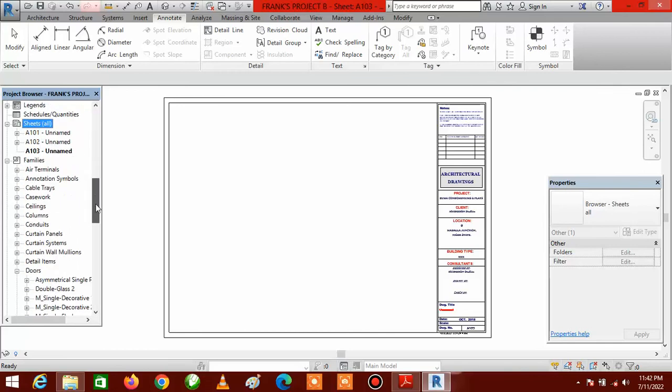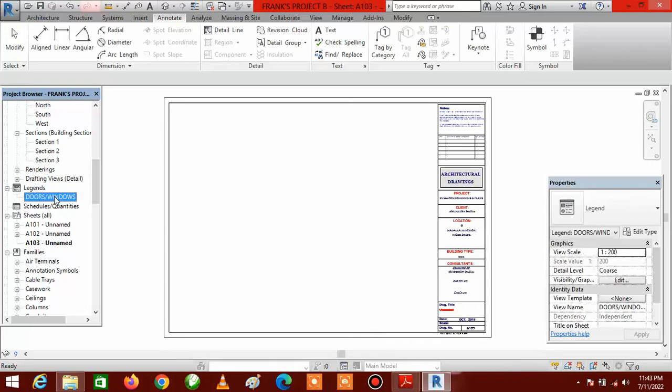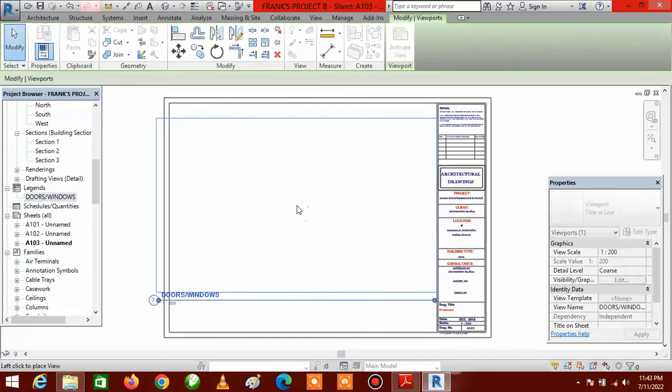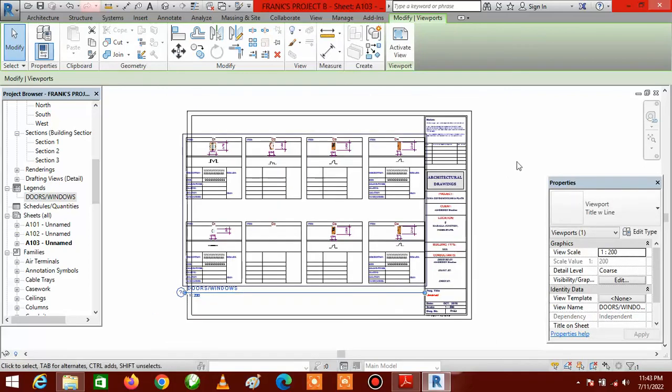I go to legend. Where is legend? Here's legend. Click on this plus sign here. It's going to reveal the doors and windows. Click on the text doors and windows. Click on it, hold it and drag it. Bring it inside the title panel and release. You can see it already in a square form. Click now. You can see it is already positioned inside your panel.